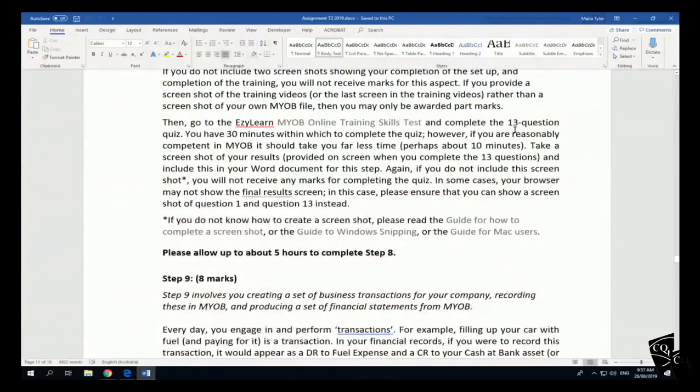the 13 questions quiz. You have 30 minutes within which to complete it. However, if you're reasonably competent because you've already done the setup and the training, it won't take you any more than 10 minutes, including taking screenshots. Some students complete it in about 5 minutes. But you have up to 30 minutes. So if you do need it, then you know you can do it, and you can do it again.